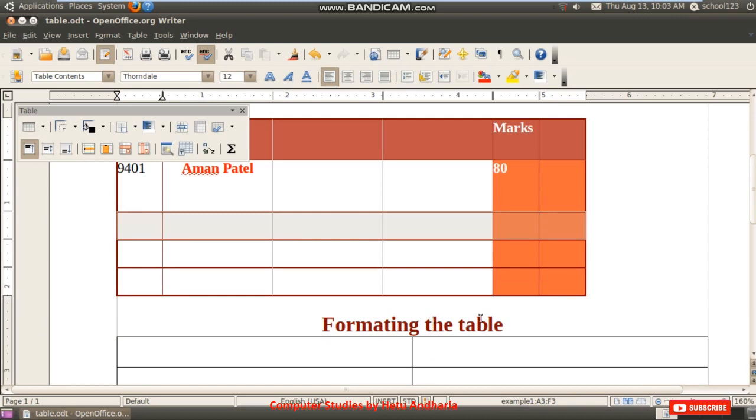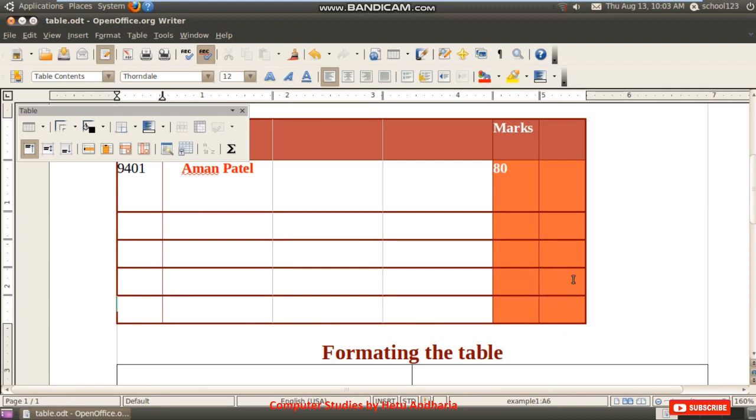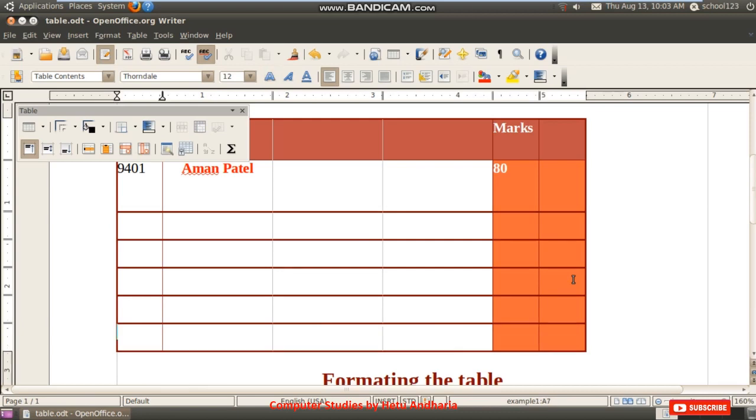Another thing is that if you reach the last cell of the table and you want to insert a new row, simply you have to press the tab key, T-A-B, tab. As soon as I press the tab key, a new row will automatically get inserted. So this was the thing about inserting the rows or columns.